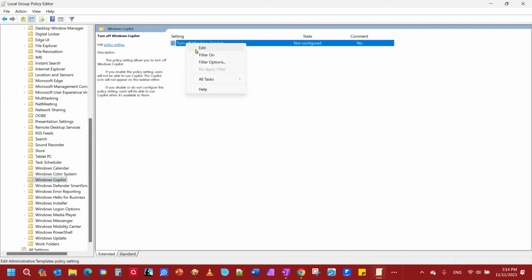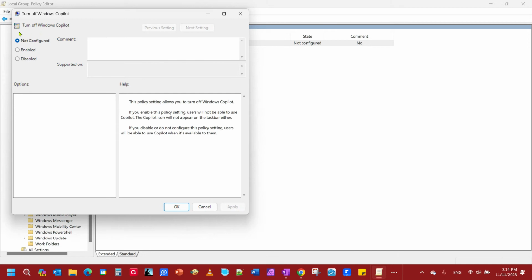We're going to right click that. We'll click on edit. And you'll notice the default says not configured. And this is the policy here. So let's read it real quick so this will make sense. This policy setting allows you to turn off Windows Copilot. If you enable this policy setting, users will not be able to use Copilot. The Copilot icon will not appear on the taskbar either. If you disable or do not configure this policy, which is the default, users will be able to use Copilot when it's available to them.